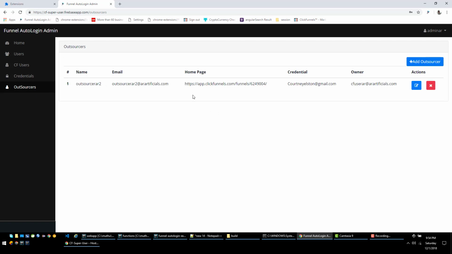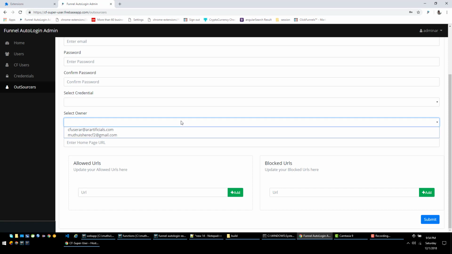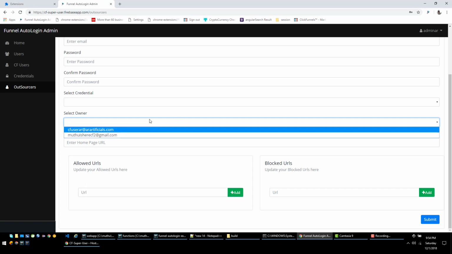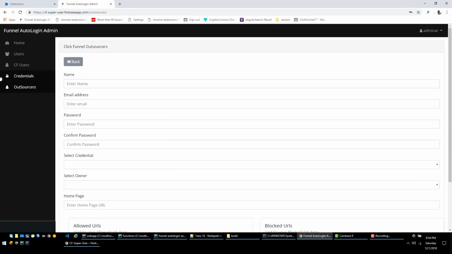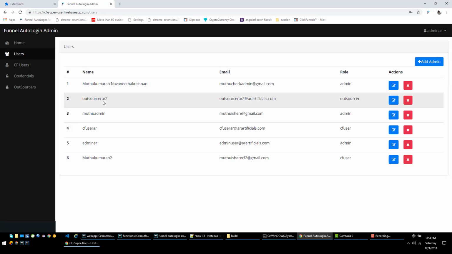And that is the same for outsourcer. We can add an outsourcer, and we need to specify who the owner is as well. The owner will be like some CF user. Okay. So these are all the different roles and responsibilities here.